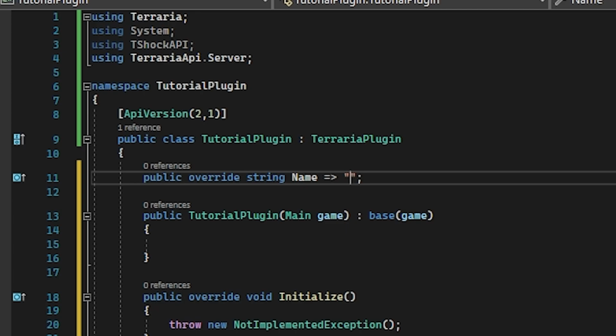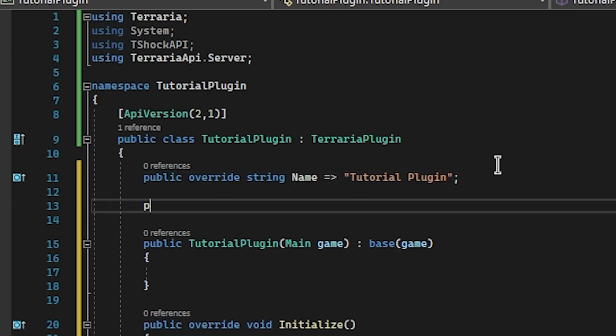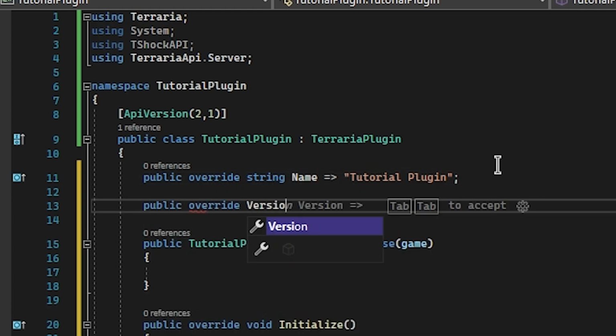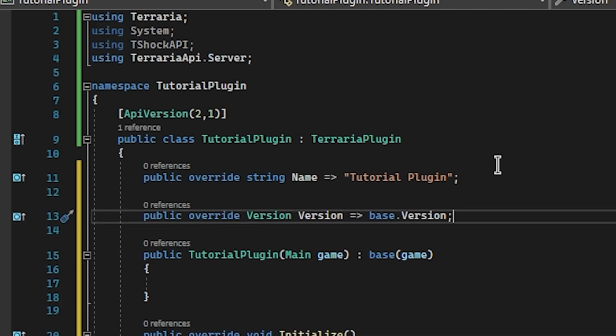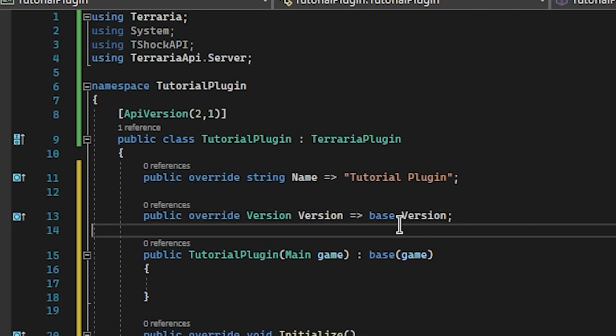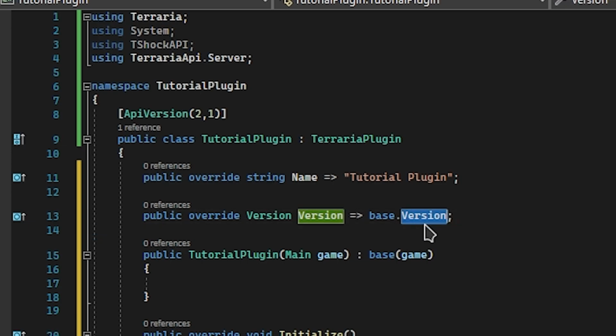So we can now begin to set our plugin details. Our name is just going to be tutorial plugin. This will show up in the console when you're loading up the plugin. Then we're going to do a public override version. Now this is going to be the version of the plugin, and I think this is also displayed in the config.